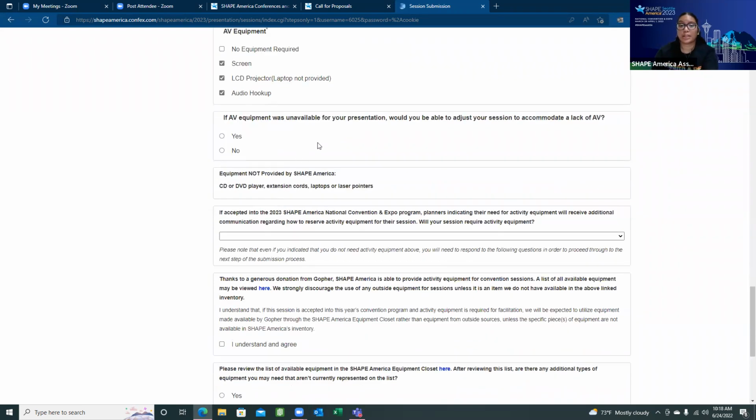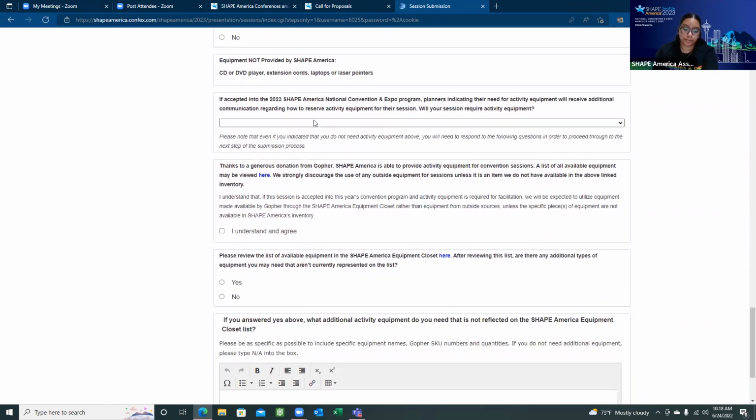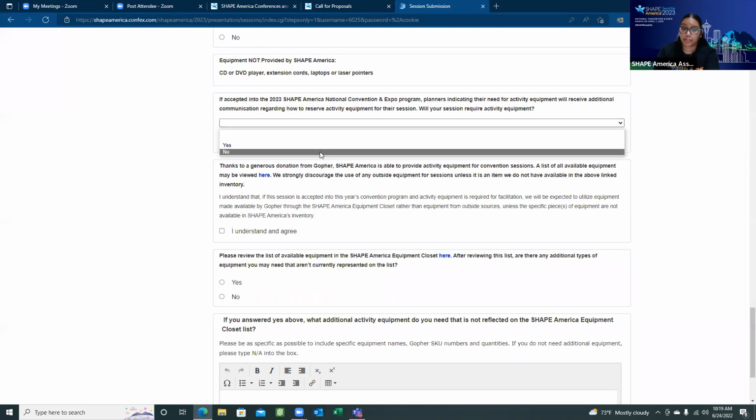If AV equipment was unavailable for your presentation, would you be able to adjust your session to accommodate the lack of AV? Let us know, yes or no. Please note, SHAPE America does not provide CD or DVD players, extension cords, laptops, or laser pointers. If accepted into the 2023 SHAPE America National Convention and Expo program, planners indicating their need for activity equipment will receive additional communication regarding how to reserve activity equipment for their session. Will your session require activity equipment? Let us know, yes or no.